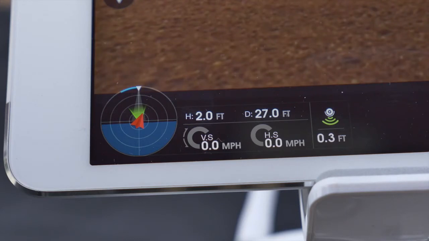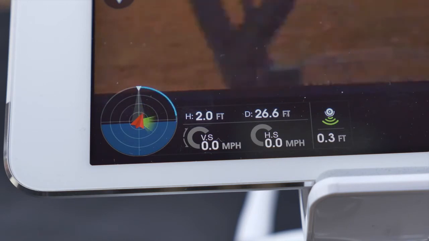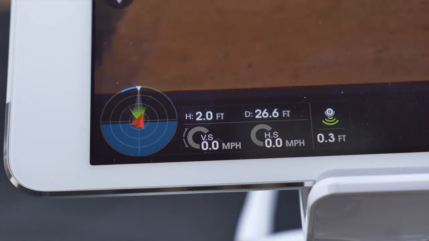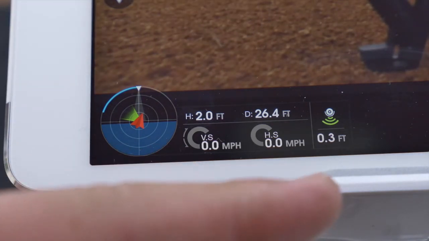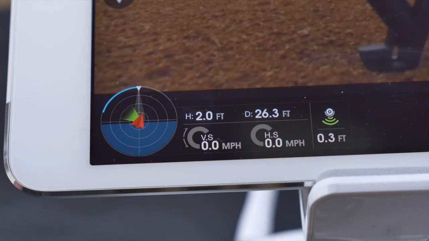In the bottom left corner, you can see the orientation of your Inspire 1 and its live flight stats. The orientation is shown with a red and green icon. The red icon represents the aircraft and the green icon represents your camera. To the right are your flight stats, which display height and distance, vertical and horizontal speed, and the altitude of your aircraft.